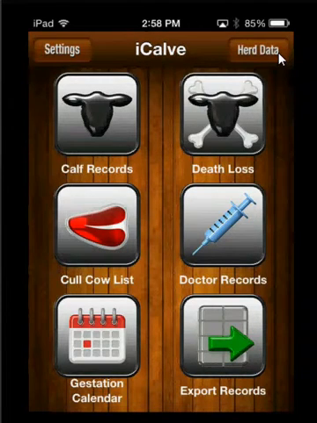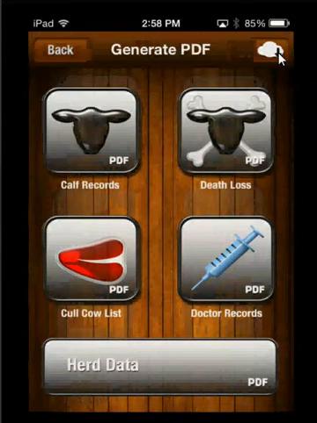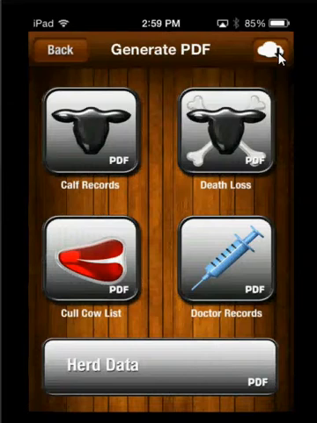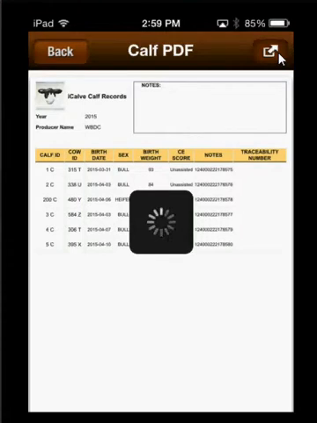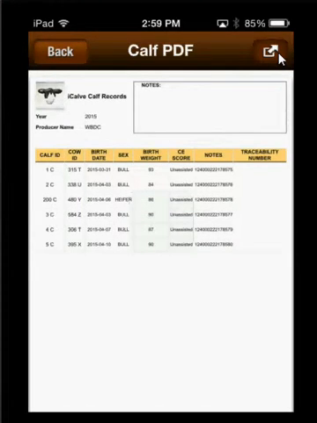And then on the bottom right hand, you'll see one that says export records. So if I click on that, there's a few different reports that will generate as PDF files. I'm going to just click on the calf records one, and you'll see the PDF form with all your data that has been typed in. So it says the year 2015, producer name, Western Beef Development Center, and then the calf IDs, the cow IDs, so basic information that's been entered, and it's in a PDF form.